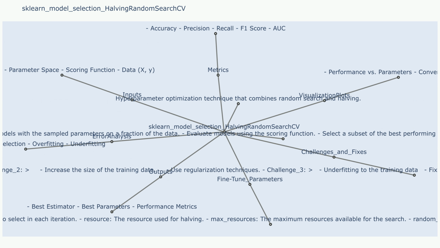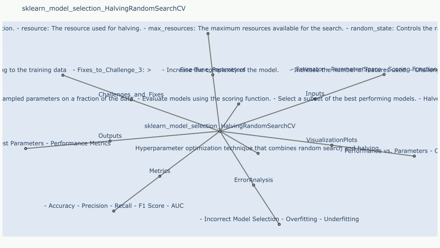Possible inputs for cv are None, to use the default 5-fold cross-validation; an integer, to specify the number of folds in a stratified k-fold; or a CV splitter, an iterable yielding train, test splits as arrays of indices. scoring: a str (see the model evaluation documentation) or a scorer callable object or function with signature scorer(estimator, X, y). verbose controls the verbosity: the higher, the more messages.